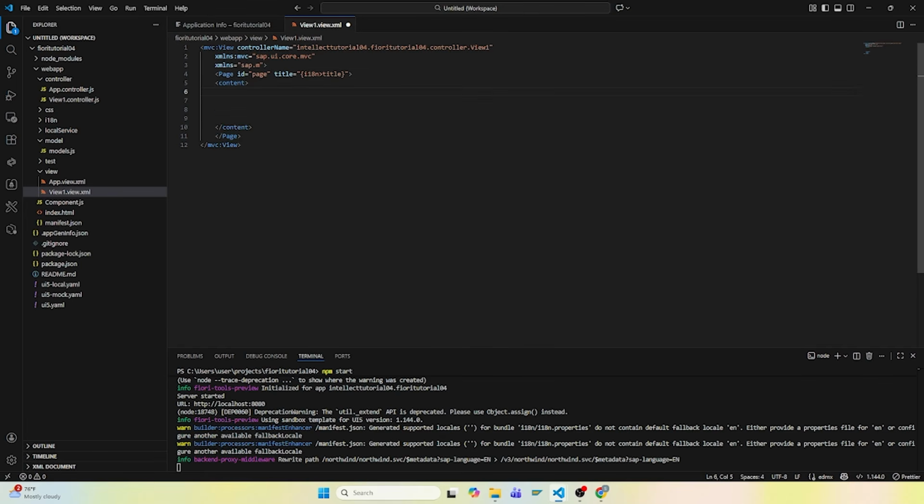Inside the page content, I am adding a list control for the items aggregation, and I need to bind these to orders.